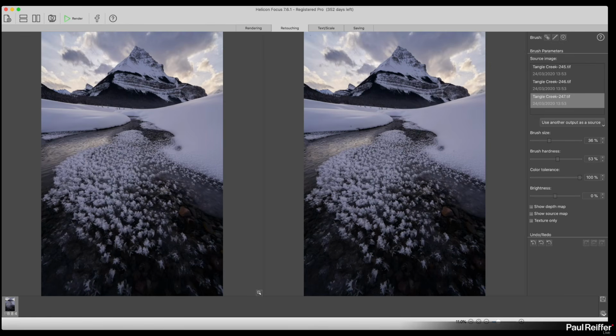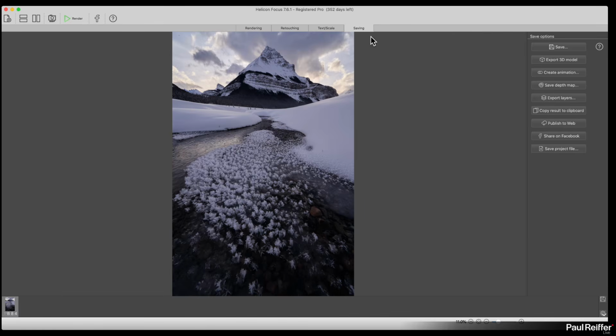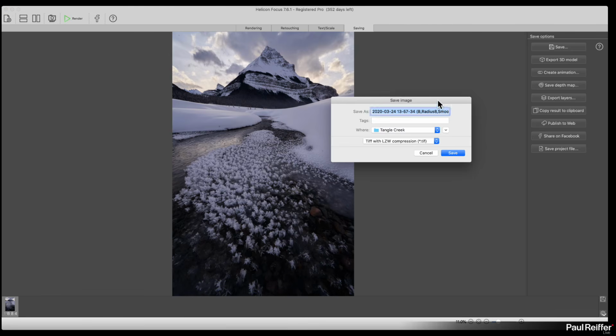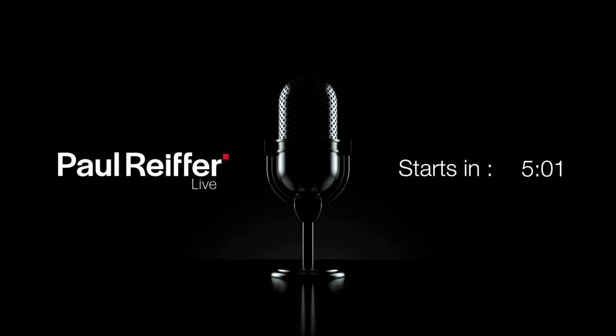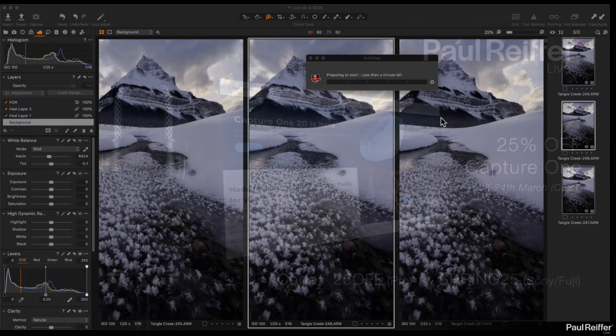And then we can literally go to our save button, save, and export it out as the TIFF, and that will then come round trip back into Capture One. Let's just go back in. Whoops. There we go.